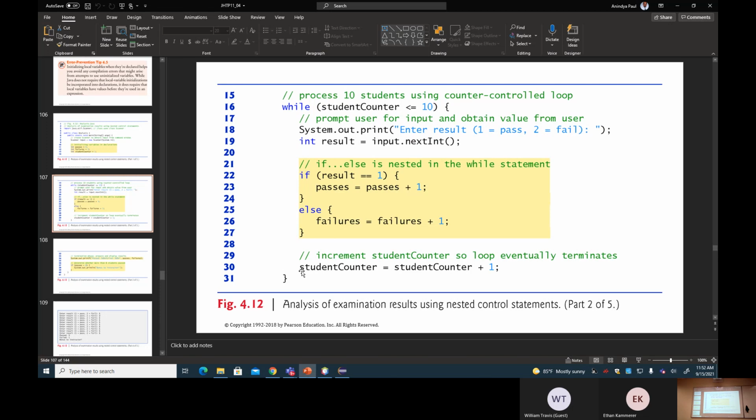So if you happen to miss out on line number 30, then it's going to keep on going and asking the same question, because at no point does this become less than 10. Remember, your student counter you initially started with 1. So unless you add that 1 to the student counter, it always is going to be 1 less than 10, yes. So you should keep on going through and asking the same question.